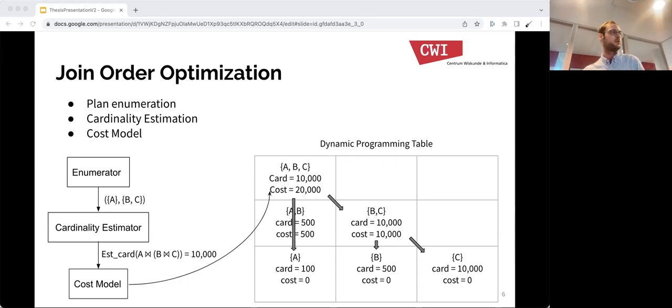The last enumeration is then A and B with the set C. Again, it goes to the cardinality estimator, has the same estimate, and now the cost model uses the cost of the child of A and B, and then you get a smaller cost. You should get a smaller cost of 10,500. And then that gets updated in the dynamic programming table for the input of the set A, B, and C.